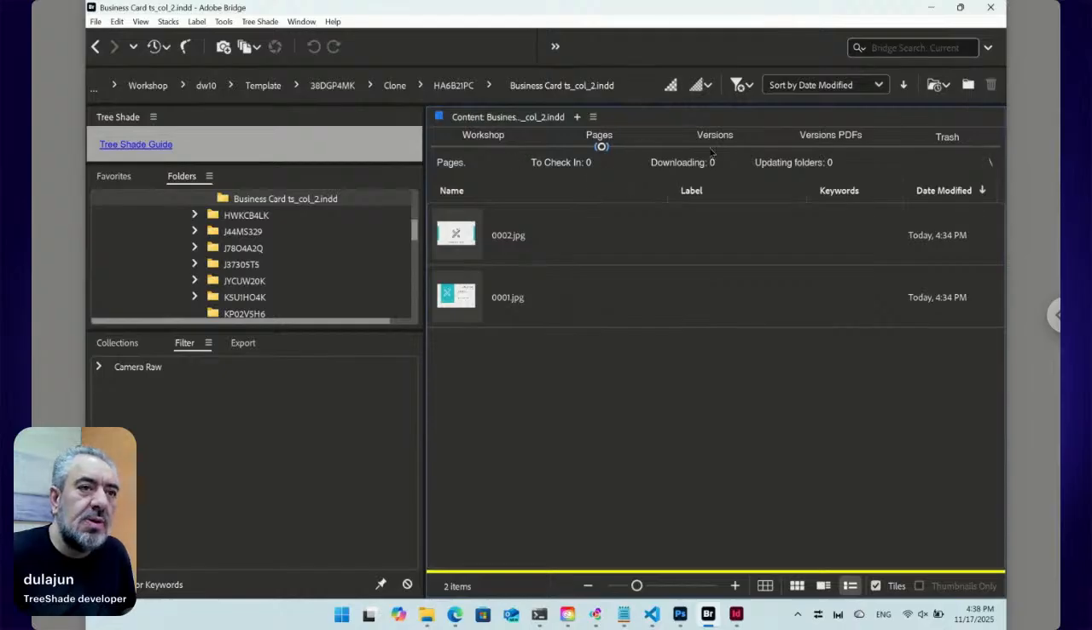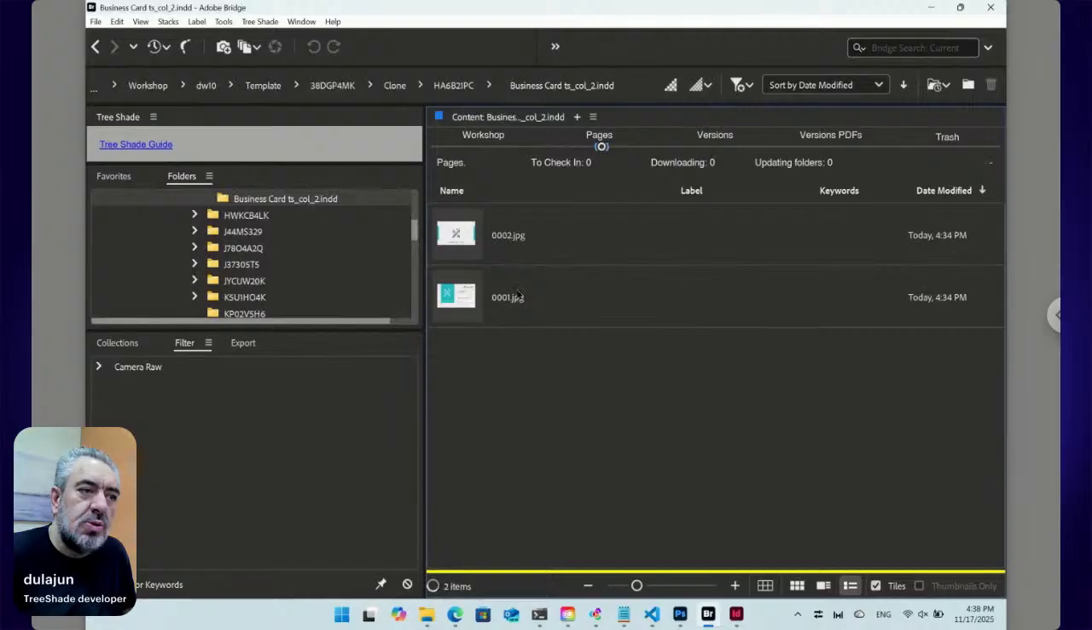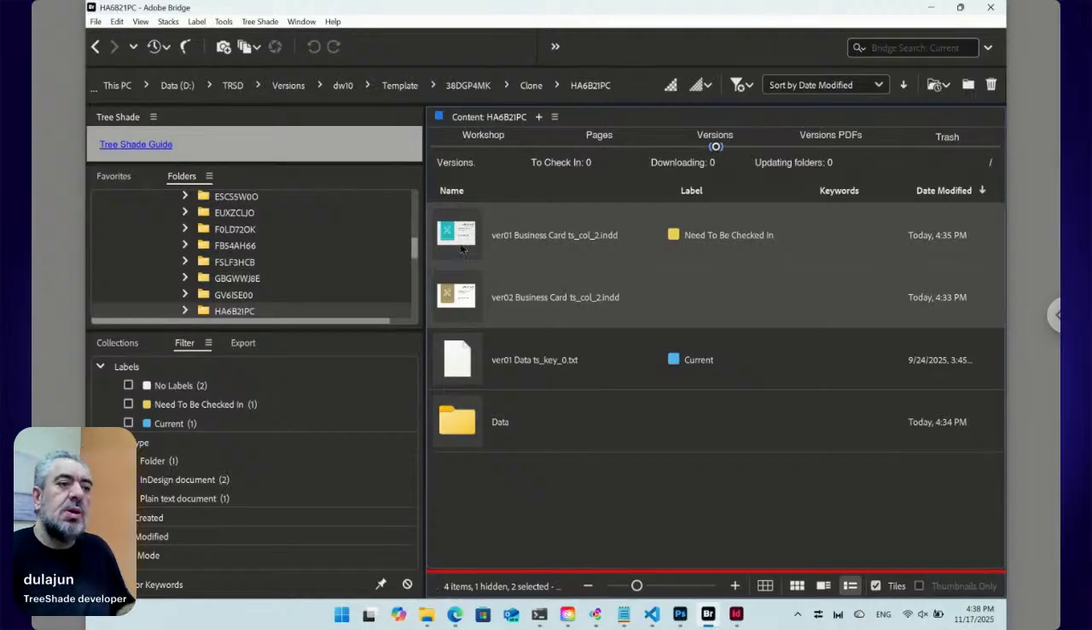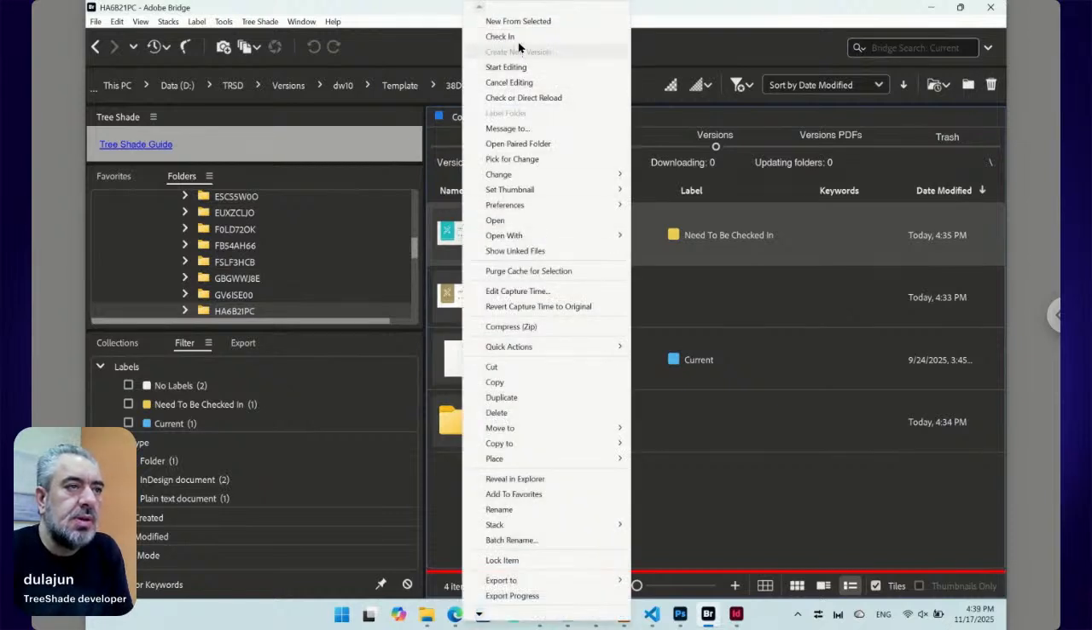So depending on the location. So go to workshop, then page, to go to the up-to-date image for the workshop document. Okay, now we can change the first version here. Right click and check in.